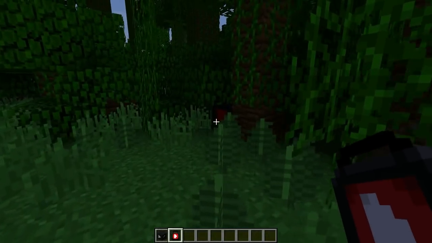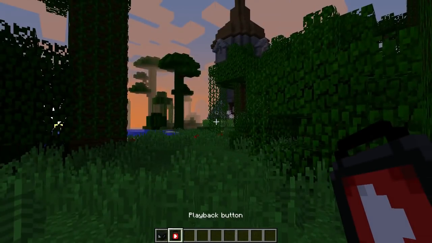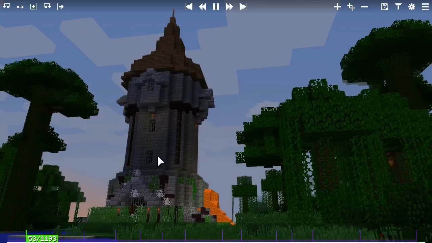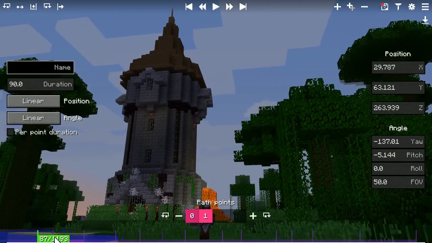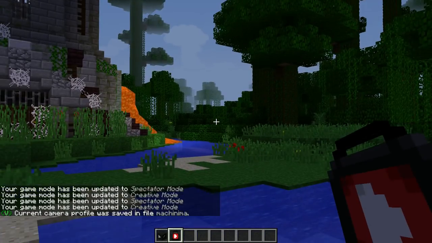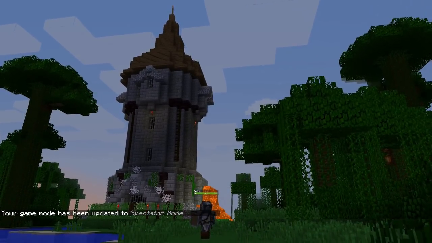Finally, let's reattach the playback button which will play our camera profile. If you don't see the GUI which lets you pick camera mode and camera profile, it means that you don't have Aperture installed. Now, if you use the playback button, you'll play back both camera and actors. To be honest, I don't really like that look modifier, so I'm just going to delete it. Apart from that, we're finished.